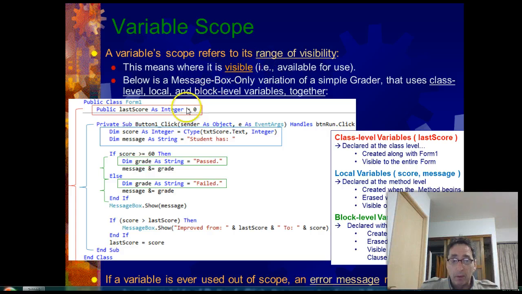So we have a variable here, we have a variable here, we actually have a variable here. So these three variables, we say their scope is within this sub procedure or this event handler. What that means is that we can use those variables within here, but we can't use them outside of here. In other words, if I had another event handler like a second button, and I wanted to refer to this variable score, I couldn't do it.